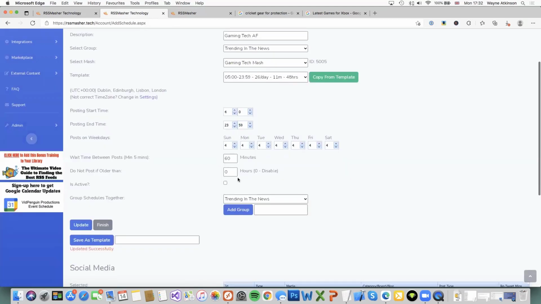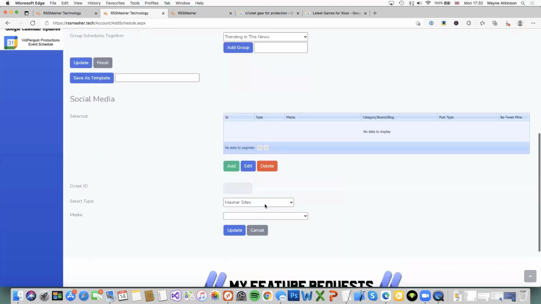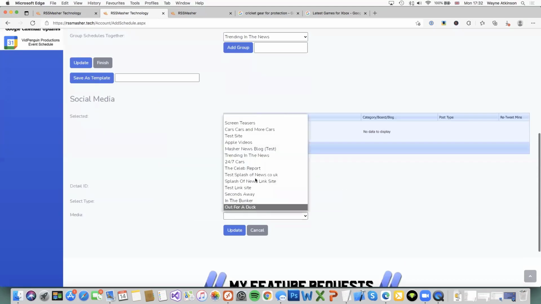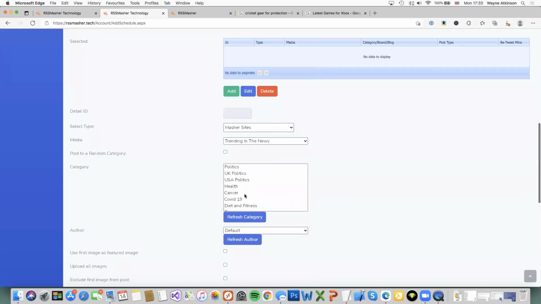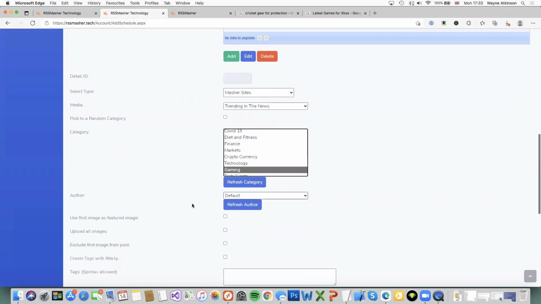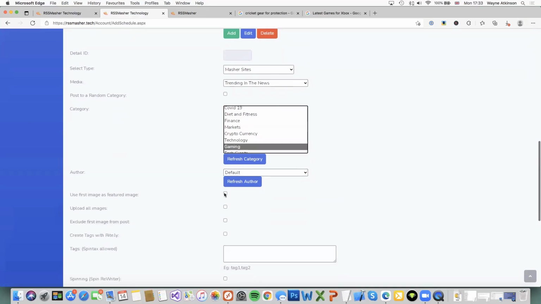And then I'm going to add it to the website. So it's a Masher site. It's trending in the news. And trending in the news has got a gaming category. Quite happy with the default author. Use first image as a featured image, yes. Upload all images, yes. Exclude first image from post, no, because on a Masher site we don't show the two together like on WordPress, so if you want to see the image inside the actual post when you click on it, leave it unticked.